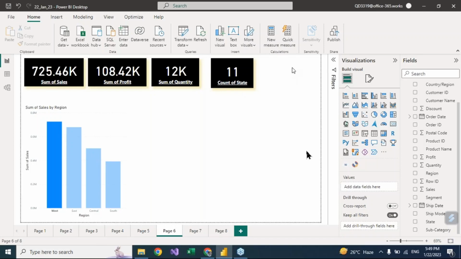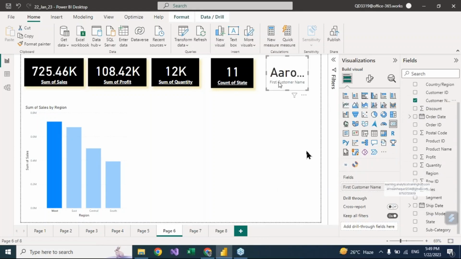Like how many customers are there? You want to get it. You can do it like this: card, add the customer name here. It is showing the first customer. I want to get the number of customers. Select this, count distinct. This will show me the number of customers.